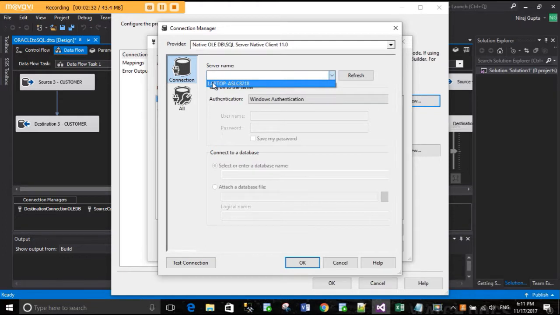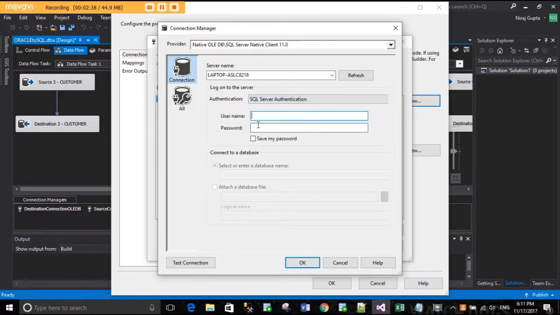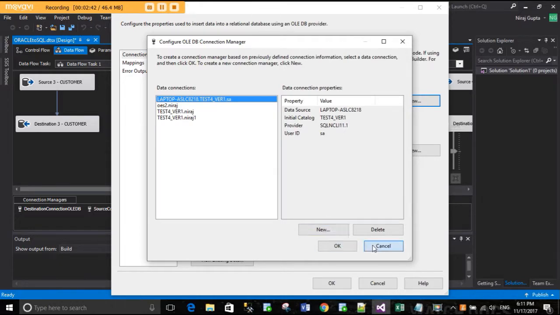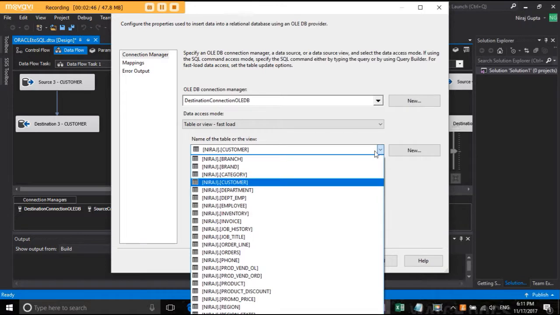So this is the name of the server. Select the authentication, give the username and password, test the connection, and click on OK. Then select the destination table you want to move that data to. Since my destination is customer, I want to move that to a customer table.